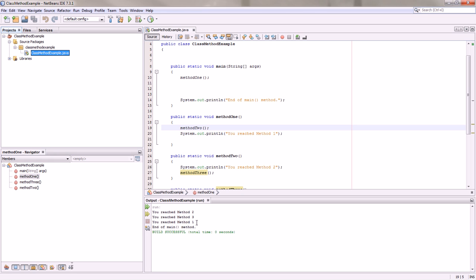I'm spending a long time stressing the importance of code chronology because in more complicated programs, a simple mistake in the code's timeline can lead to some very frustrating bugs. In the next video, we'll examine passing data between these methods.